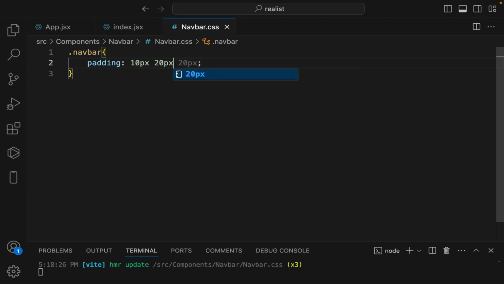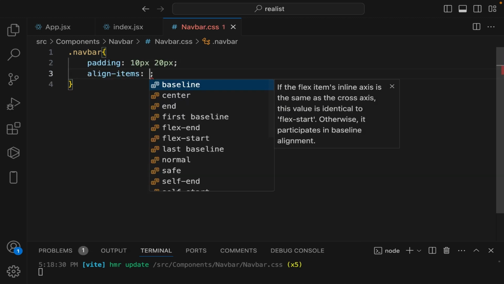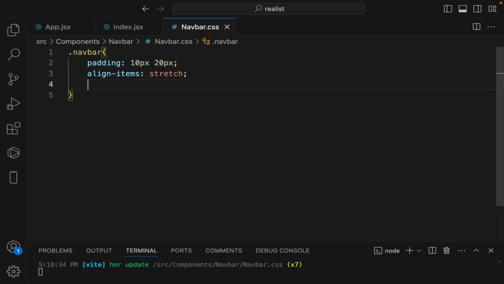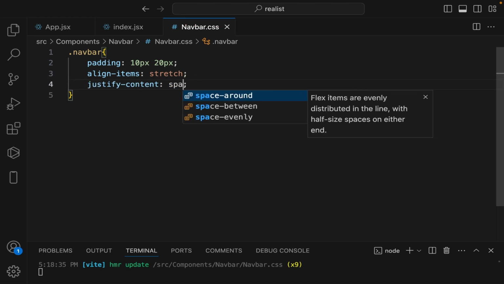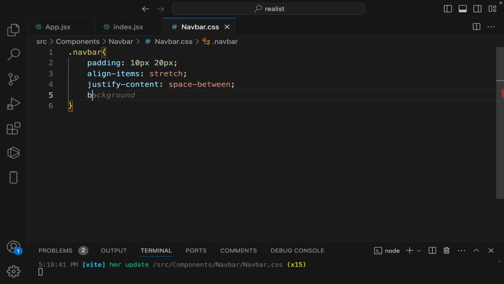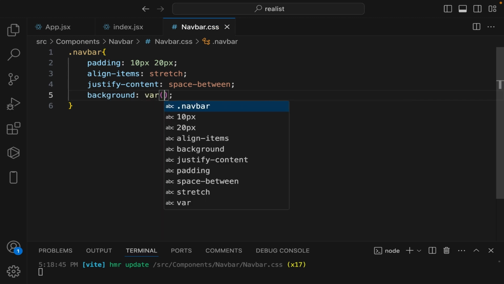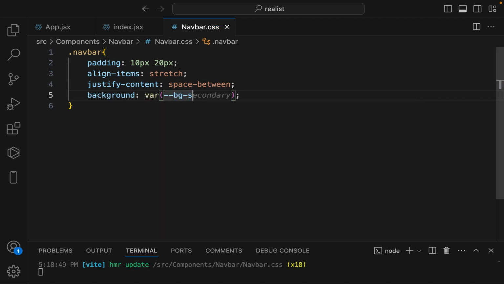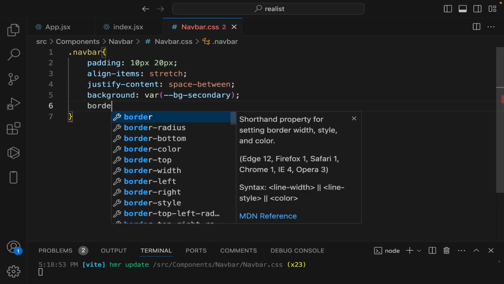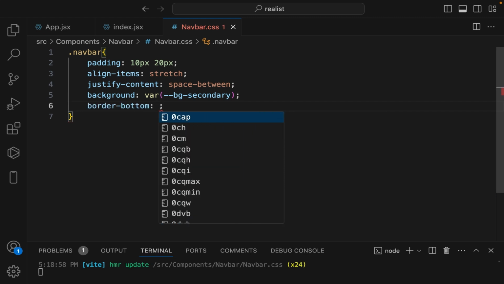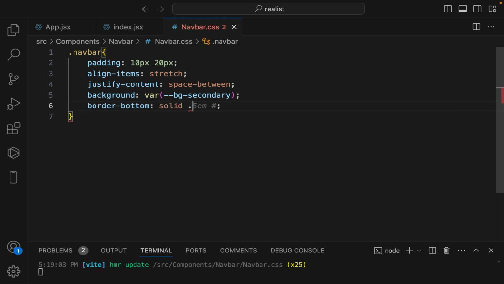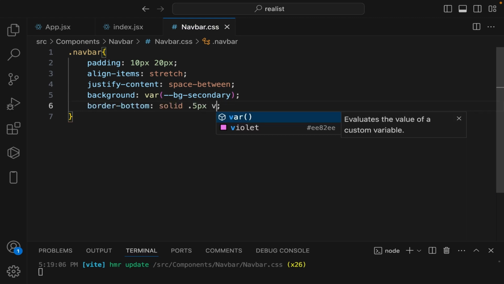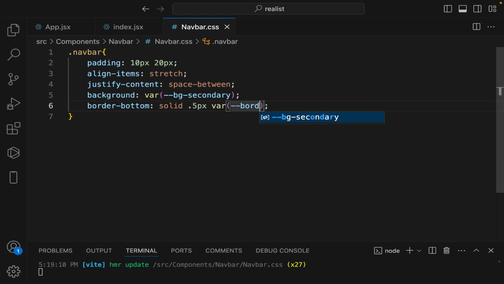Give it a padding top and bottom of 10 pixels, and padding left and right of 20 pixels. We want to stretch the items and justify the content with space between. Let's give it a background of BG secondary and give it a border bottom of solid 0.5 pixel. You can write 0.5 or just write 0.5 pixels, it is the same.